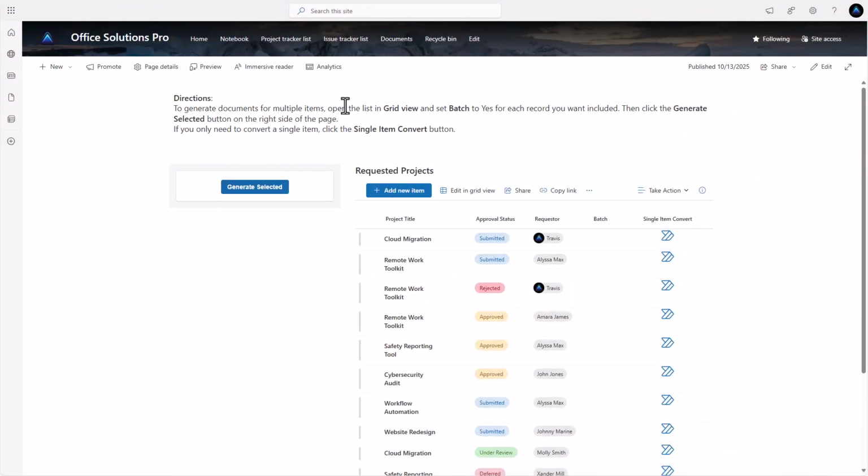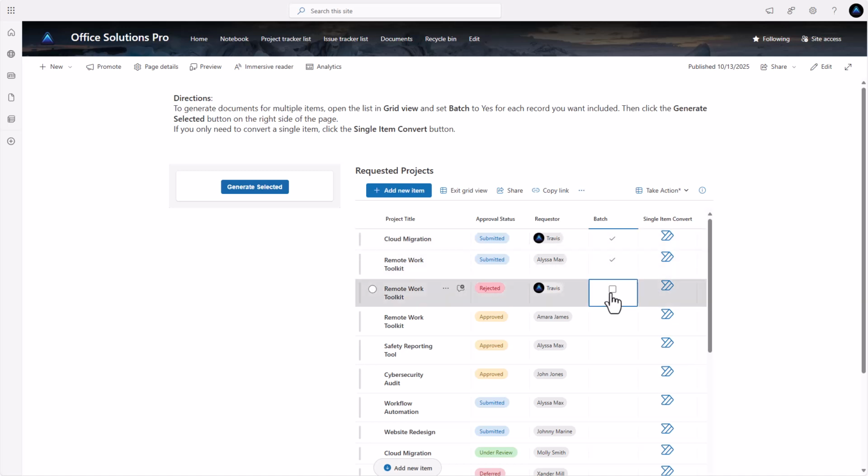Now in today's video, I'm going to show you how to build this page here where we build this Power App button here. And all we have to do is we go over here and we select what we want to output to a PDF or Microsoft Word document. And we hit the Power App button and it'll run the flow that we created for doing multi-selects.